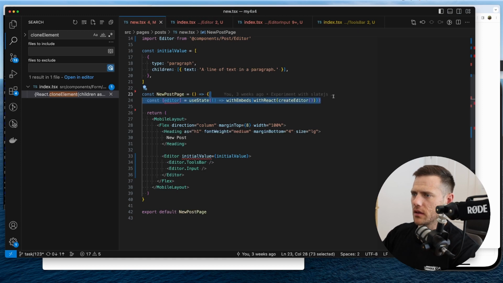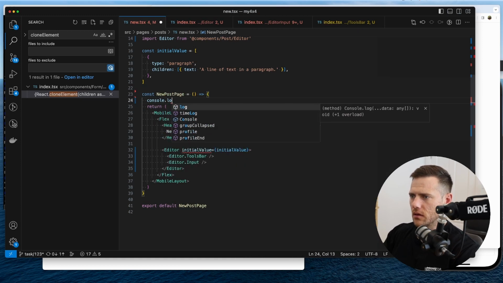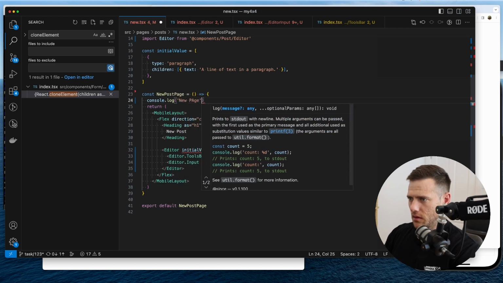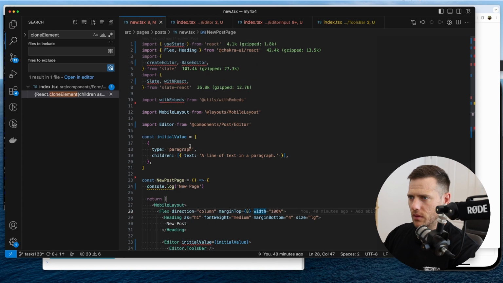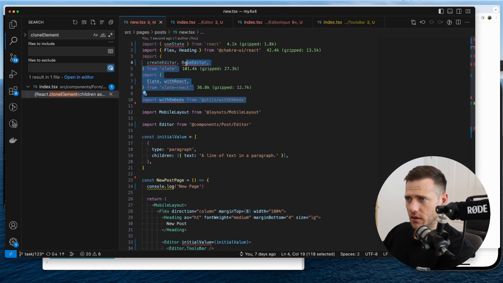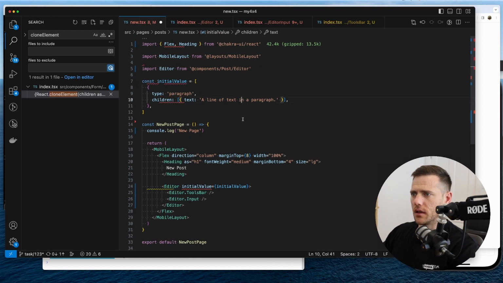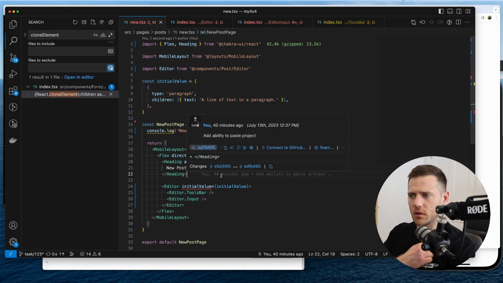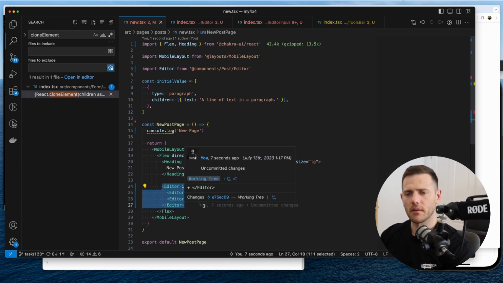Cool, so we can get rid of this. I'm just going to add a console.log just to make sure that this doesn't get prettied in a way. So we don't need this, we don't need this, don't need this, don't need this. And now what we have is a good normal looking page again. So now we can drop this editor in anywhere, which is great.